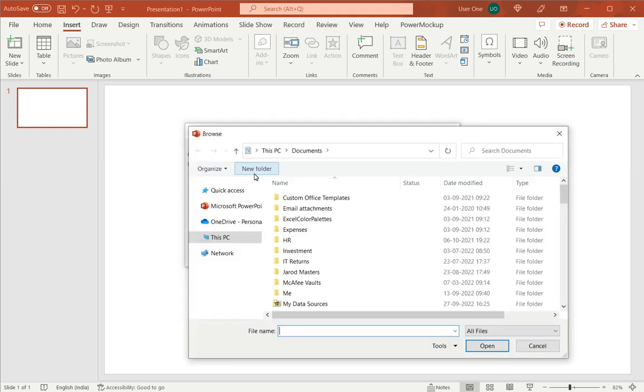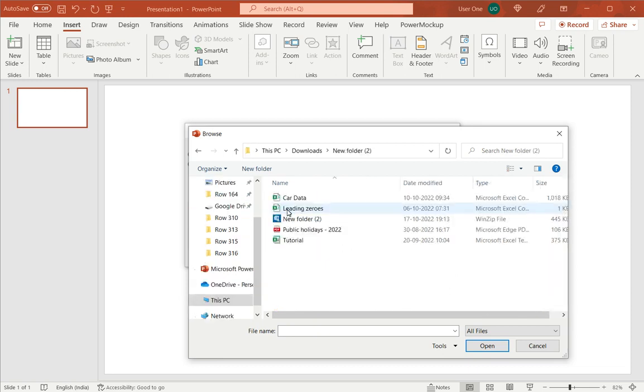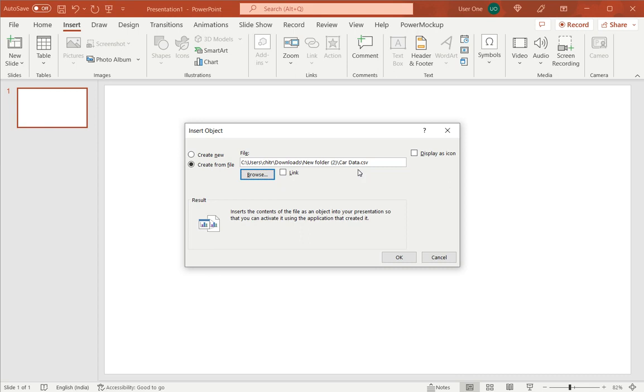Here I browse, go to somewhere on my local machine, pick up the file that I need, and say OK. So the file gets inserted here. This also I'm going to say display as an icon because I don't want the whole file inserted and taking up a lot of space.